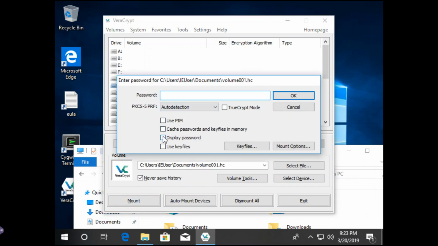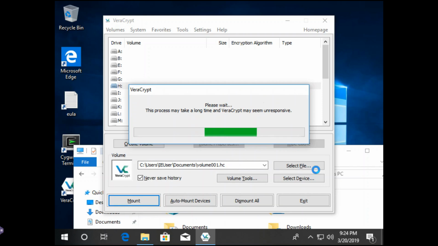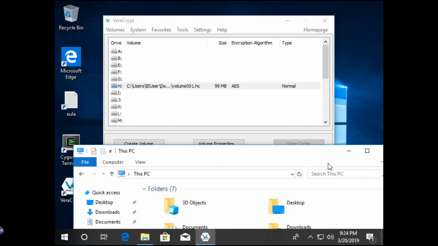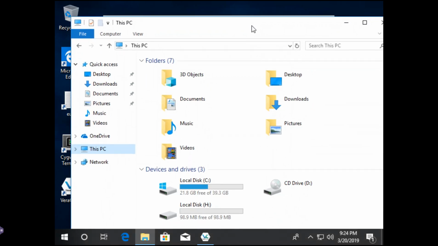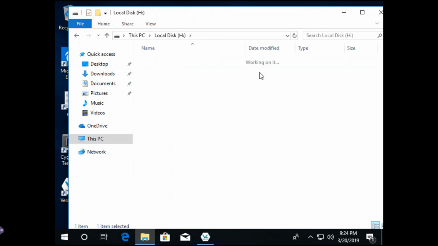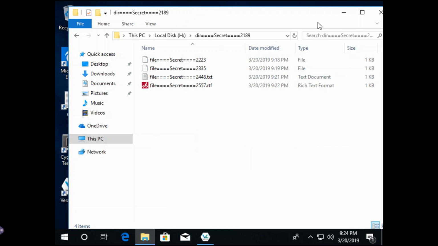Again, we need the password. And the password being, yep. Okay. As before, it takes 10, 20 seconds or so. It'll be done very soon here. And coming back on over, looking at the H drive. There's the secret again. And there are the files.